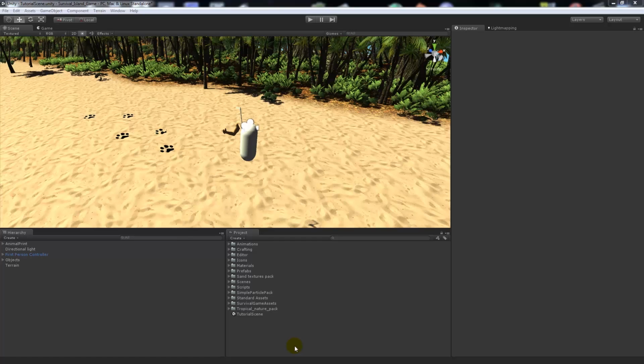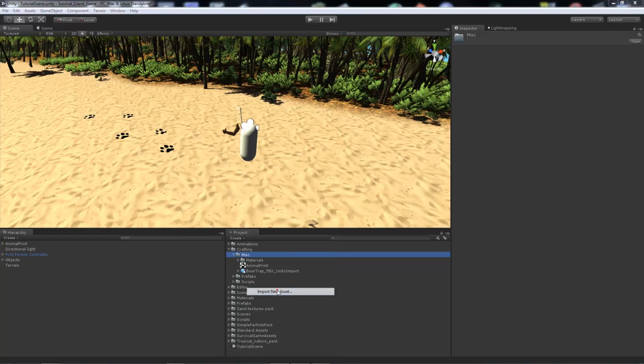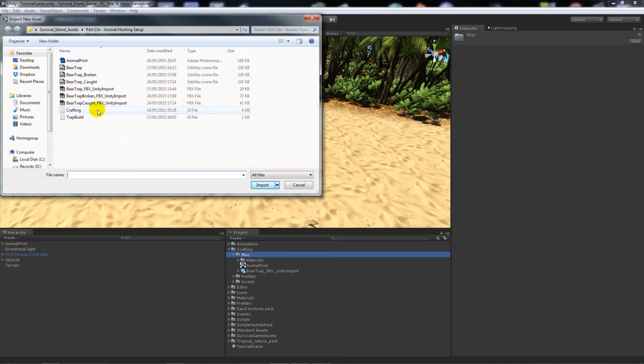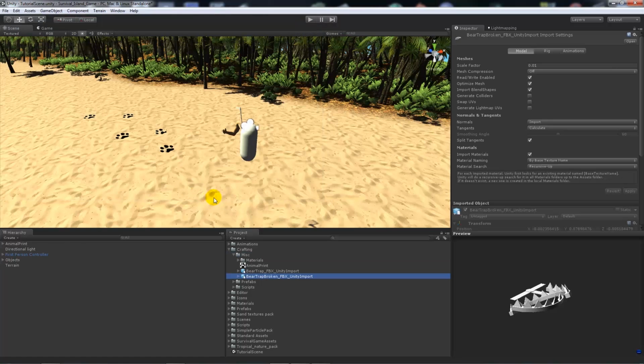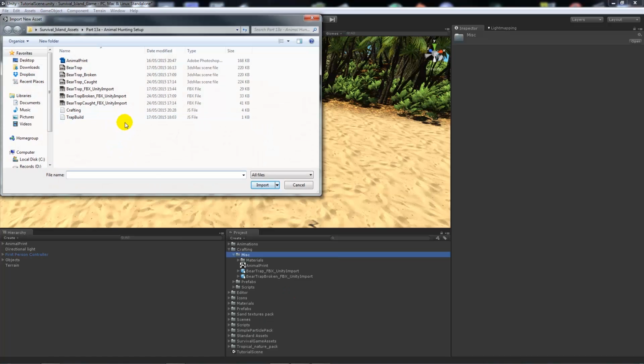There's going to be one script and a couple more assets to import today. I made a crafting folder and I used the miscellaneous folder to add some stuff. This time I'm going to right click and import a new asset, the bear trap broken FBX, and you can see it there. I've just made a quick mock up of the model to show that it's broken. You can obviously change these if you don't like it, or use a model so it's more independent.